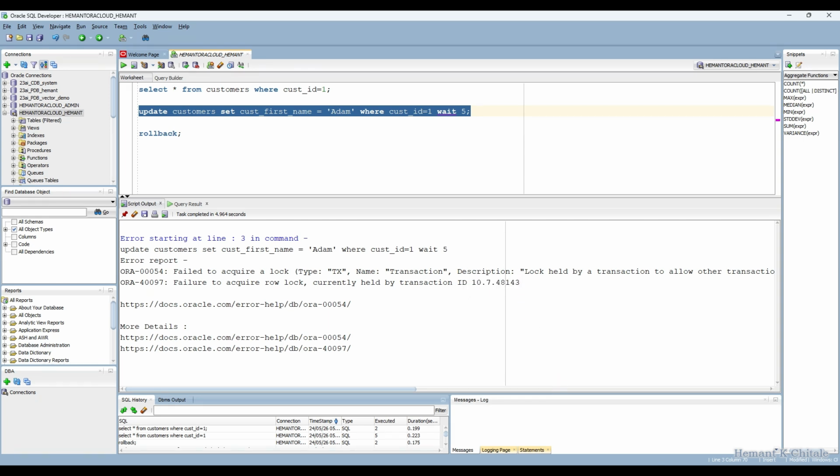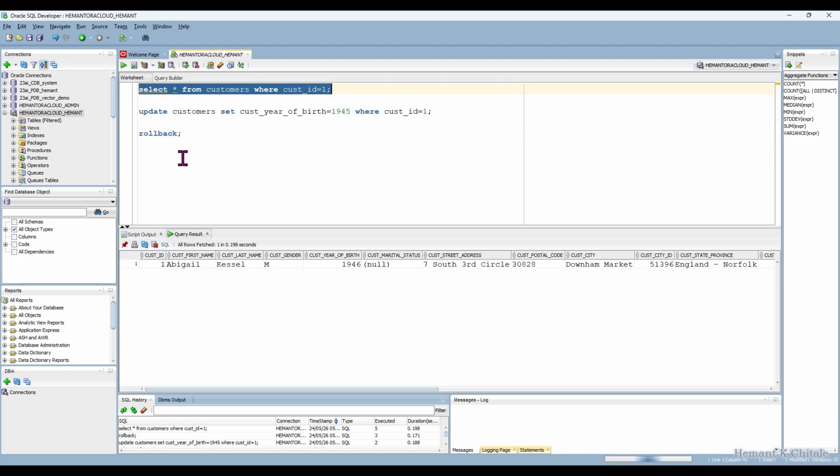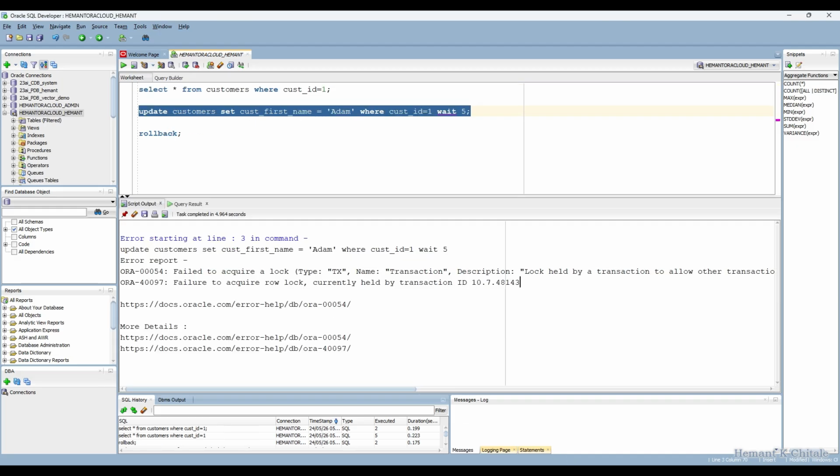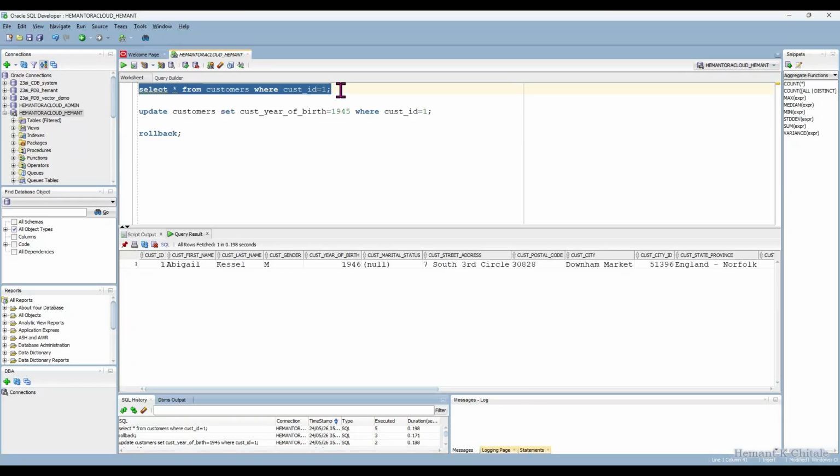So if I go to the other session here and I issue a rollback, now I've reverted my data, but I had not changed the first name in this session. Let's go back to this session here and let me try to do the update a second time, and it goes through immediately. I've changed the first name to Adam. I'll go to the second session and verify the data here.